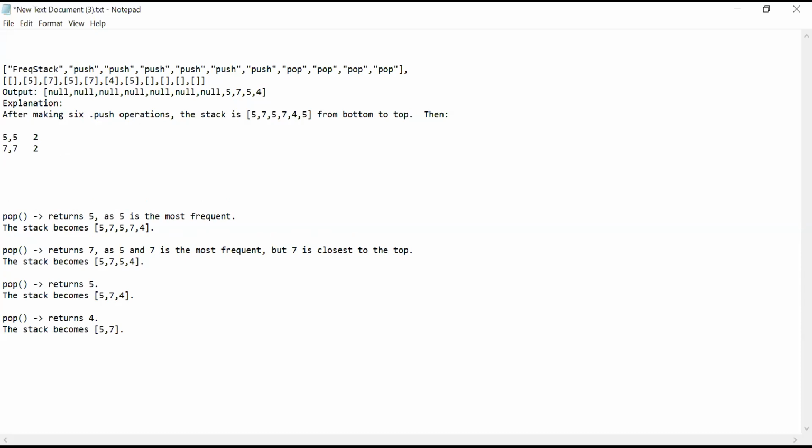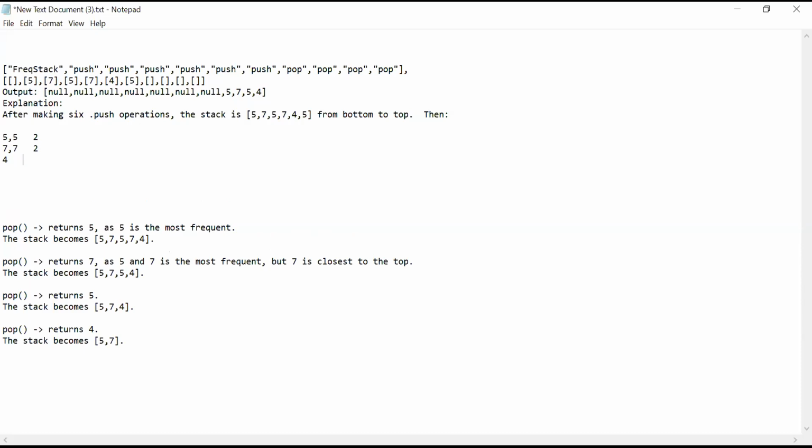And then we push the 4. We haven't had 4 before, so the frequency of 4 is 1. Then we push 5 again. So we have three 5s here. So after the push commands, we have three 5s, two 7s and one 4. Now we'll pop the stack. The max frequency here is 3 and the element is 5.